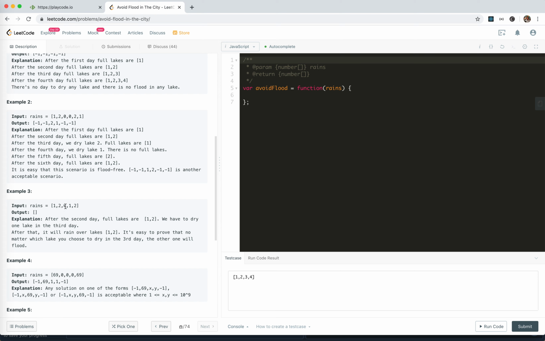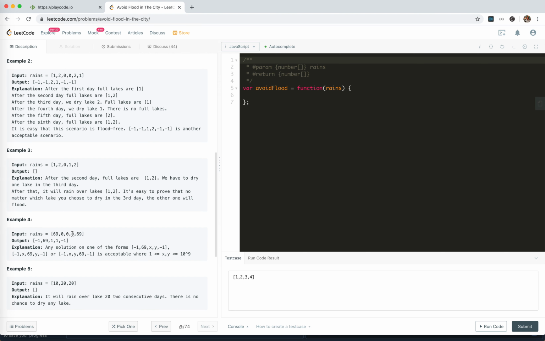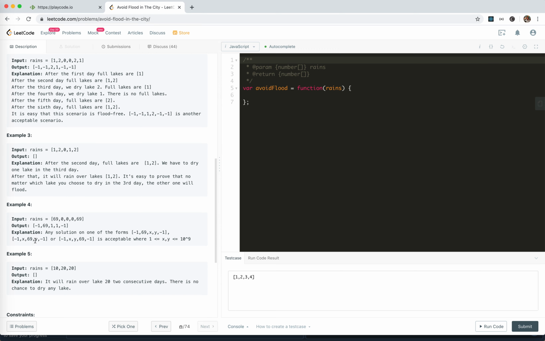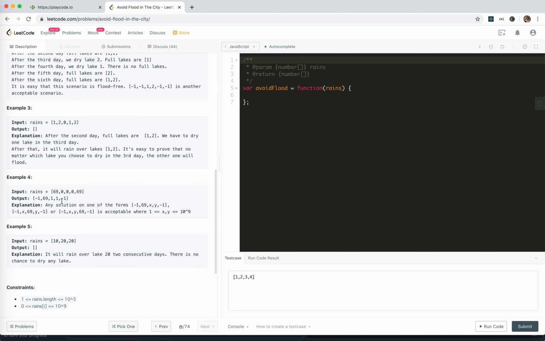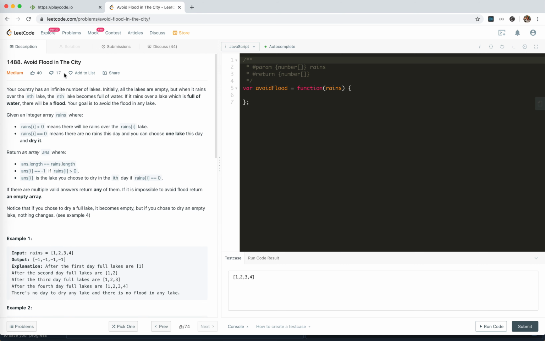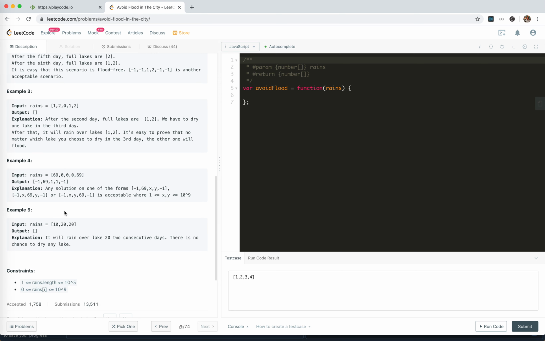We have only one day to dry. Either we dry 1 or dry 2. It's gonna be full here, right? So it's impossible to avoid the flood. We return empty. For a case like this, we have 3 days to dry. We can dry it on any day, so it's okay. Something like this. Either numbers will be okay. Yeah, it's acceptable. And the lake is infinite, so here, yeah.